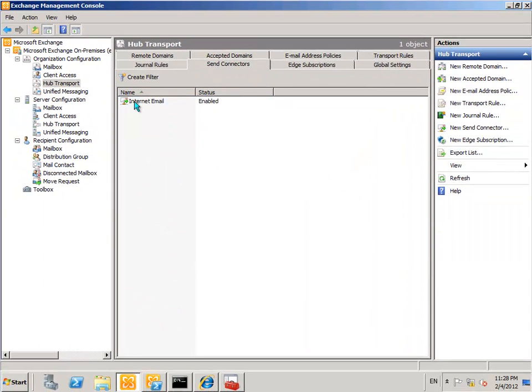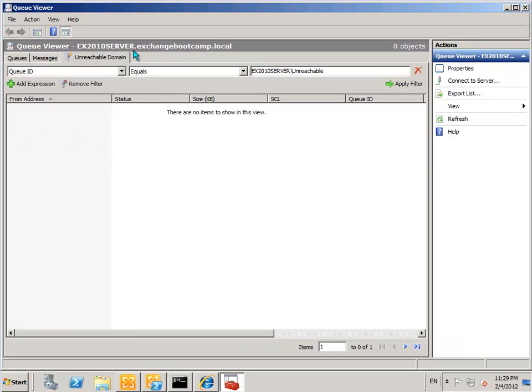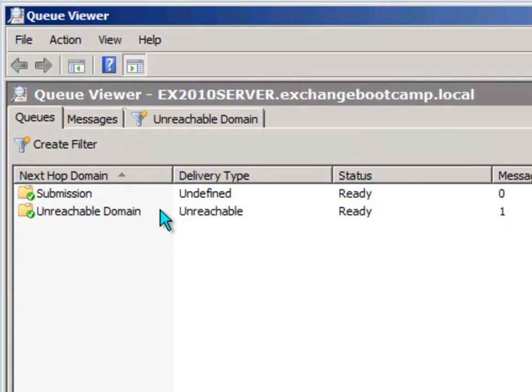So now we have this Send Connector called Internet Email configured to just use DNS to look up MX records and send mail to external recipients. And of course, your Exchange server will need outbound firewall access on that TCP port 25 for SMTP as well. So now that that's in place, let's go back into the queue viewer and have a look at what's going on there. And I'll just refresh this view. As you can see, my unreachable domains queue has disappeared, and that message is now gone.